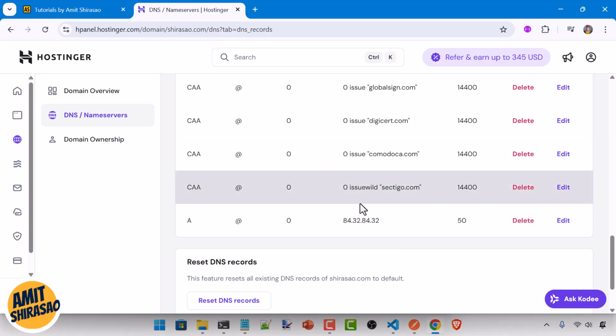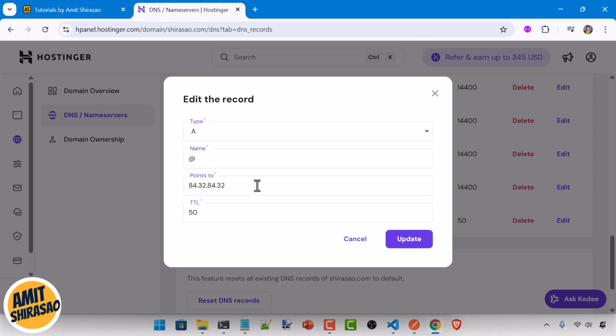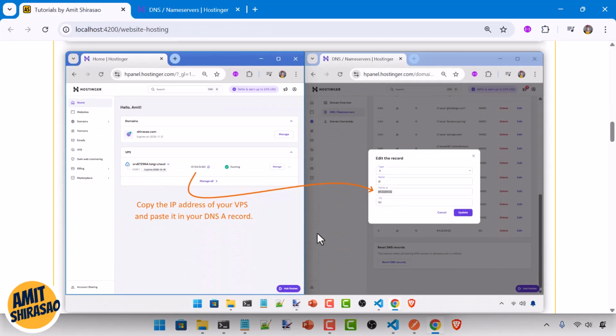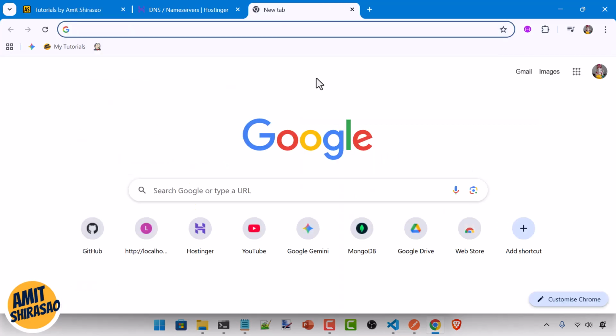Okay, so they are reset. See, this is the A record, so I'll go here and edit. I need the IP of my VPS. Okay, I'll get the IP from here, so I can copy it like this. So I'll go to Hostinger.